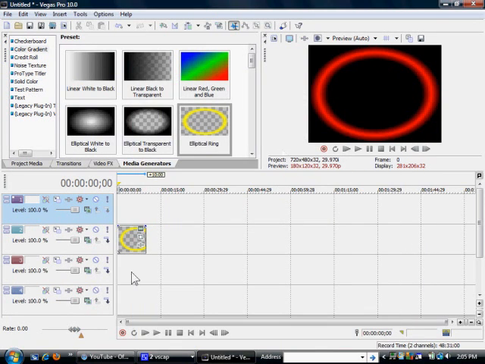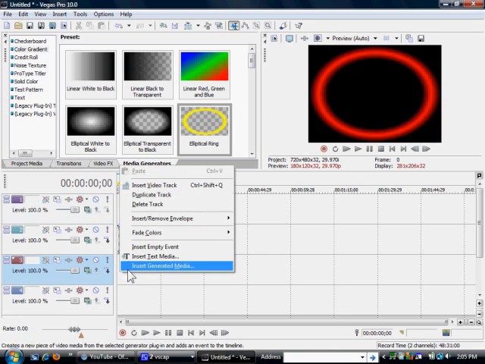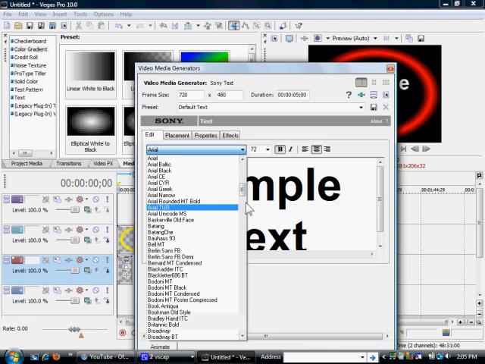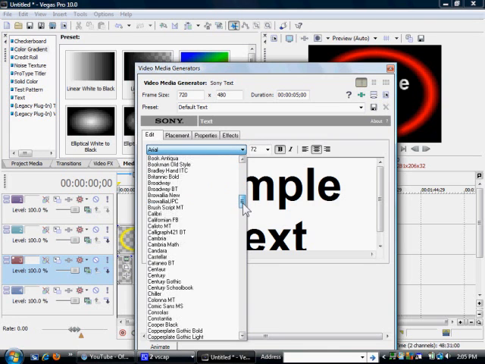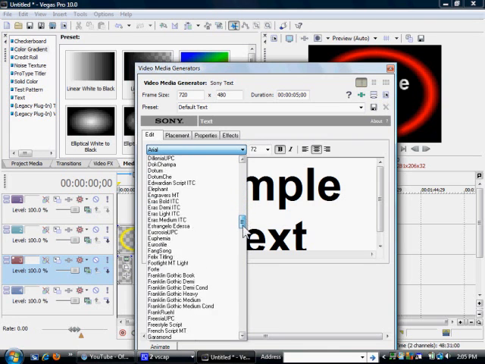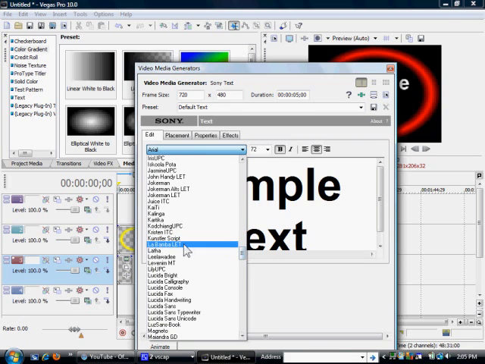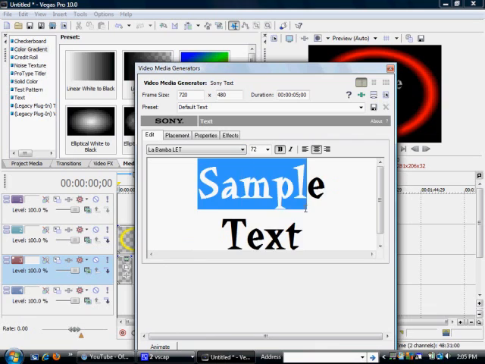All right, so now you want to go under the elliptical ring track and you want to insert text media. All right, so there's a lot of fonts you can choose from. Choose whatever font you want. I personally like La Bamba LET. Looks pretty nice.